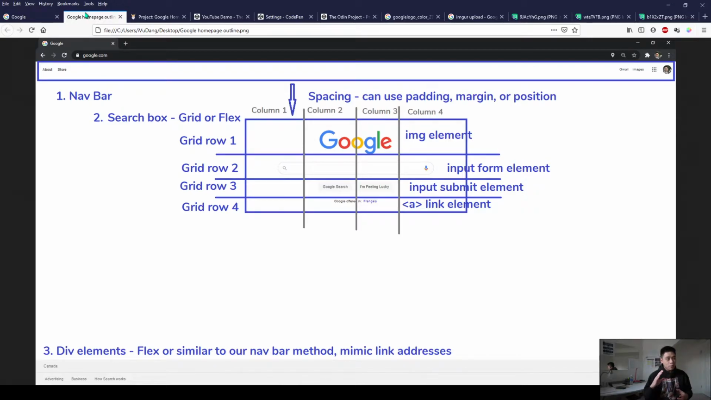In this outline, I'll quickly go over what I interpret. There are three main sections that we're going to build. First is our nav bar up here, where you can see About, Store, Gmail, Images, your square icon and your profile icon. From first look, we can most likely achieve this using the flex element. The second main thing that we want to build is our body here, which has the Google logo and the search bar. From first look, we can most likely achieve this using a grid element.